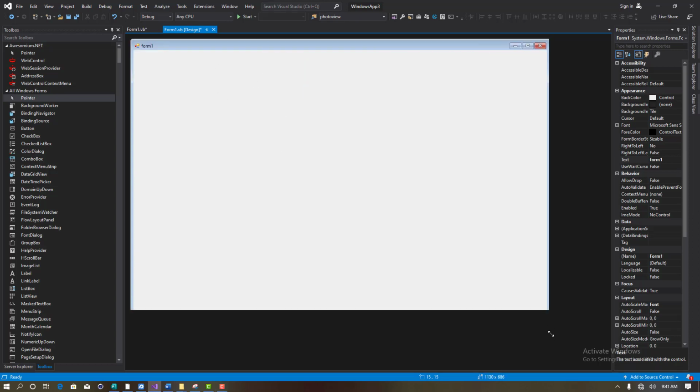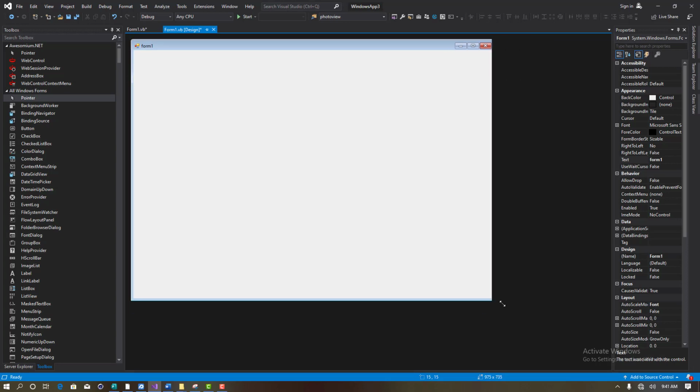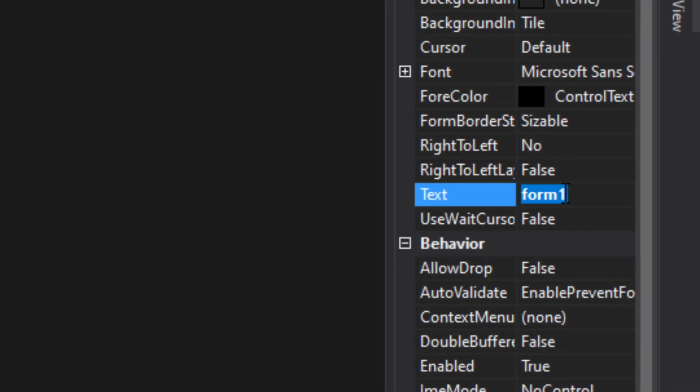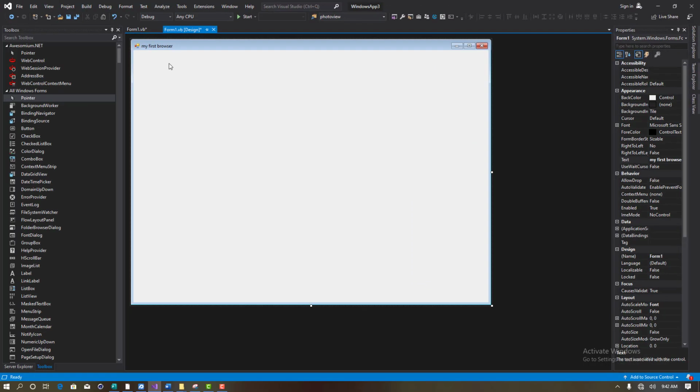First of all, let me just extend it to how I want my screen to be. Good. First things first, let me rename the form. Let me call this my first browser. Good. So now you can see that the name has been changed to my first browser. Good. I need to add some things, right?